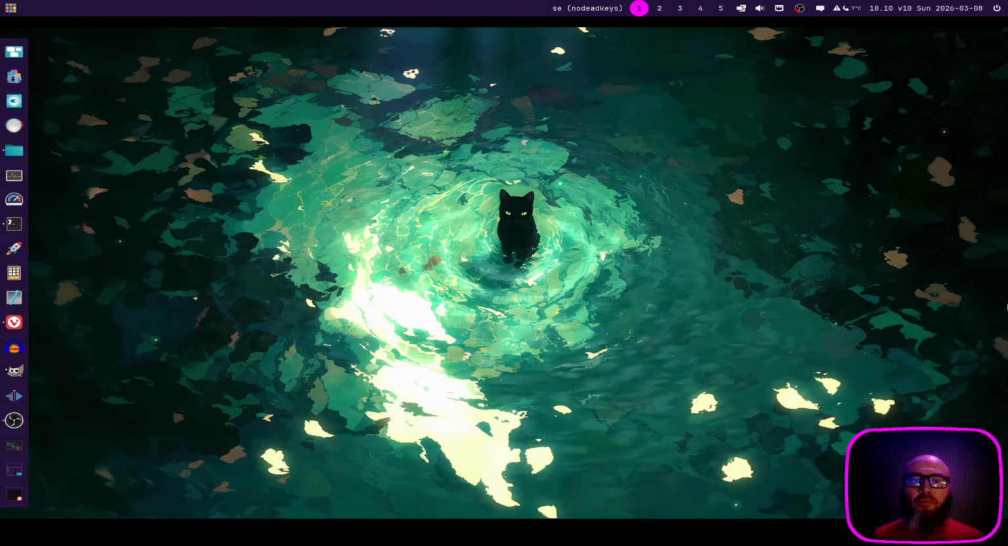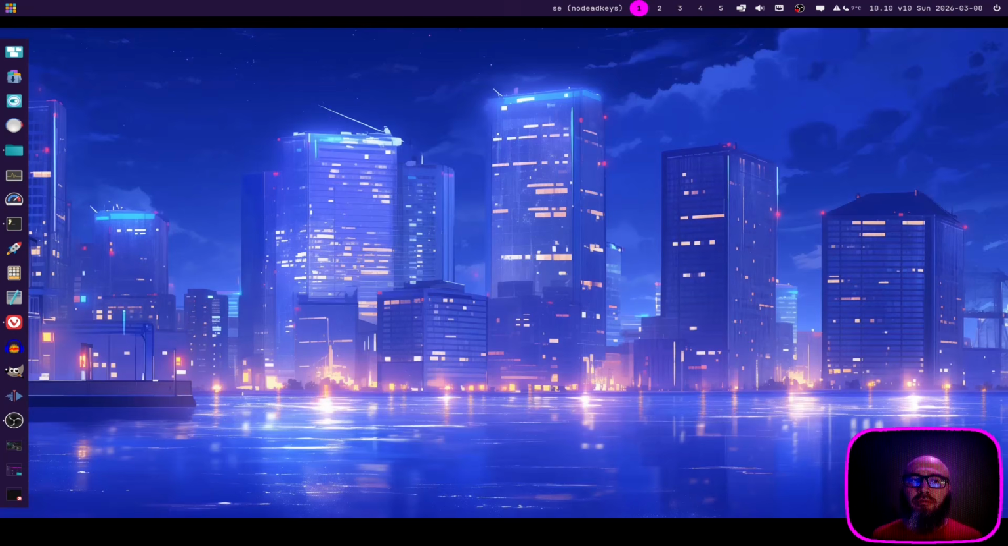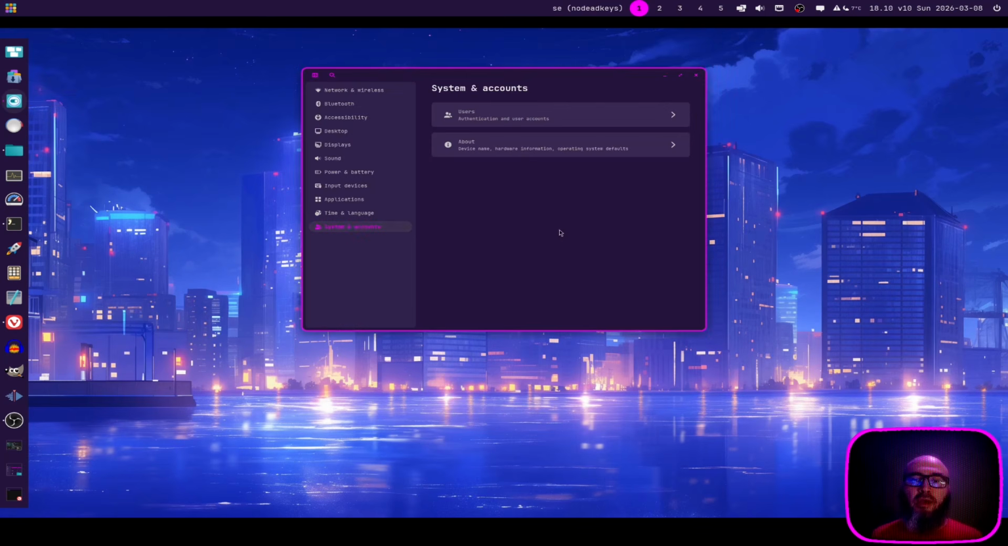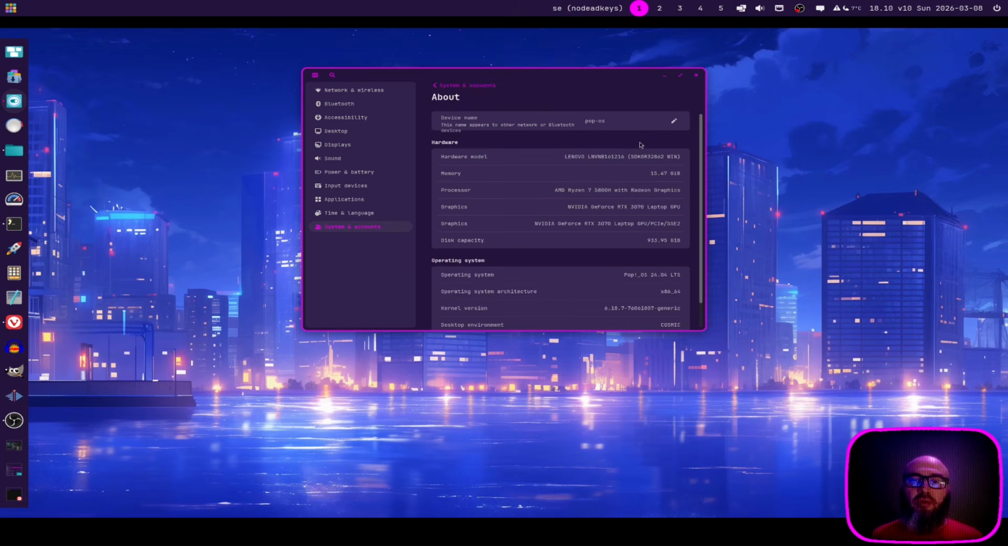So, hello. Once again, I'm back on my not so old and certainly not so new Lenovo Legion 5 Pro AMD edition. Once again, for good or ill, I'm running Pop OS Cosmic on Wayland. Before I continue, let me show you the system information using the GUI and then the terminal. In order to do this, we have to open the Cosmic settings, then move to System and Accounts and go to the About option.